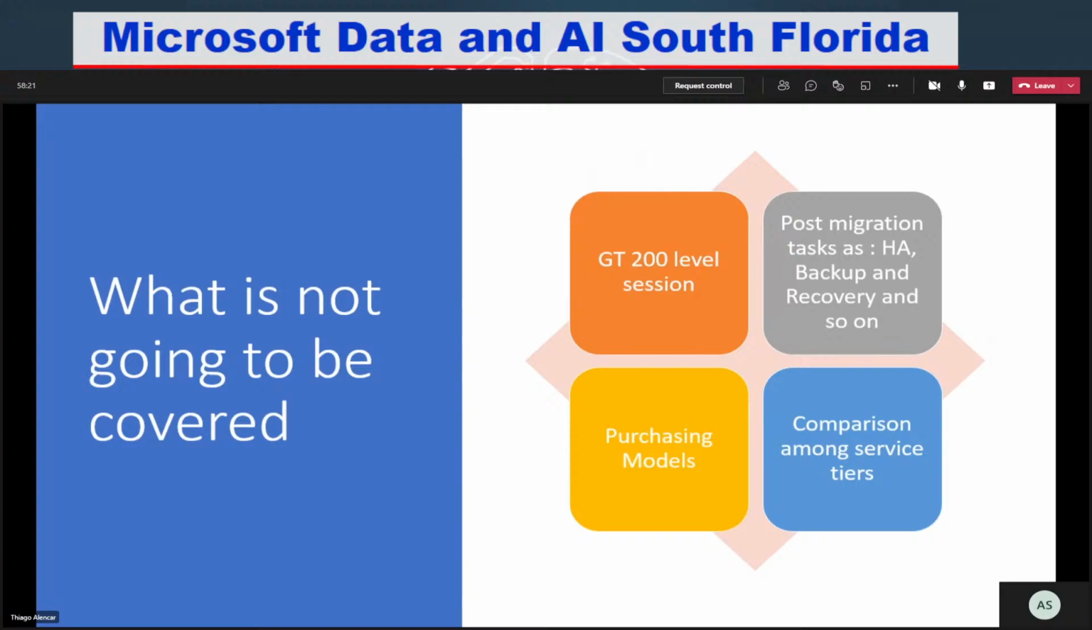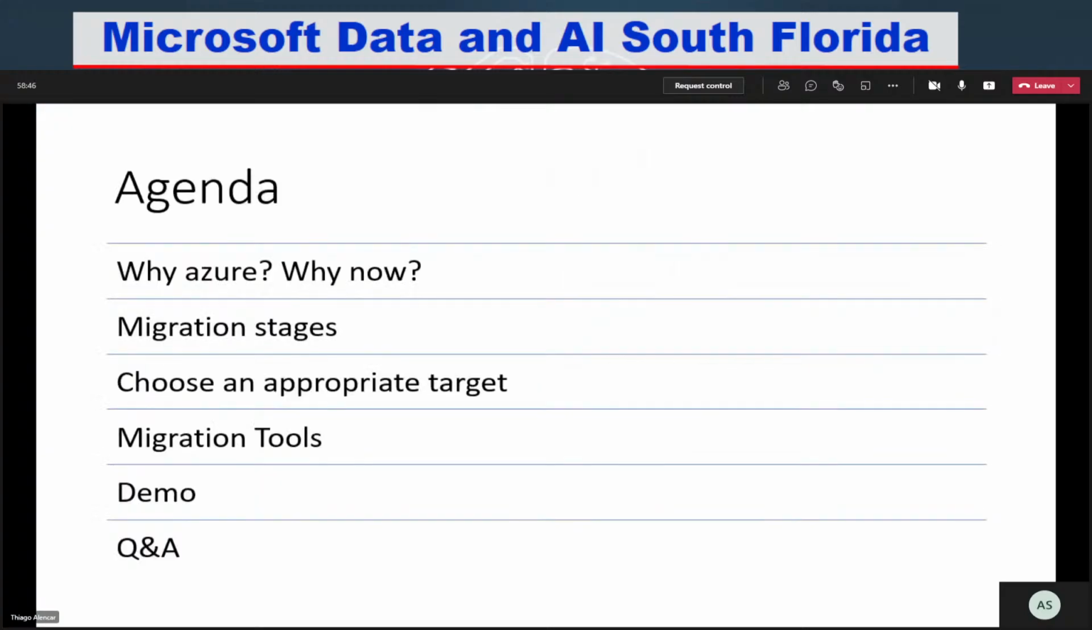And moreover, we are also not covering post-migration tasks such as high availability, backup, and security features to pick up when you have your environment migrated to Azure SQL DB. I know there are just a few clicks to achieve that, and that's the reason I'm not going to cover this in our presentation, okay? So this is our agenda for today.